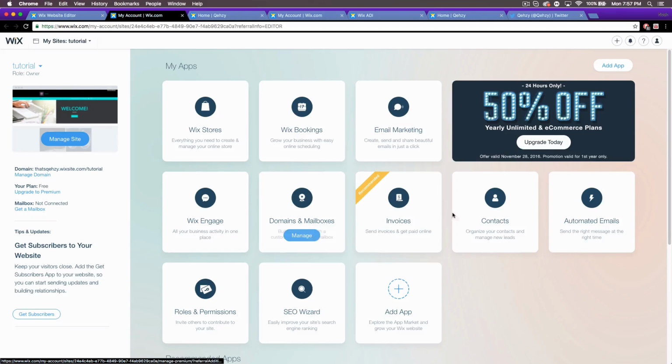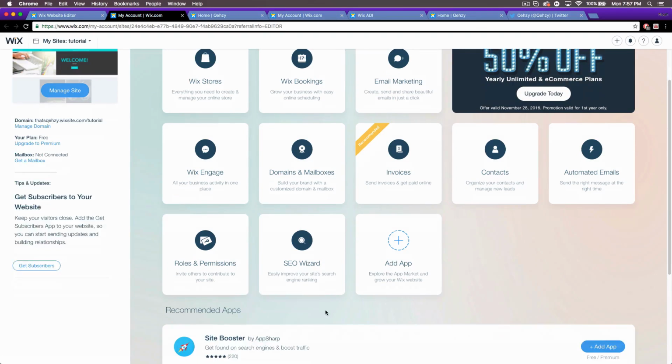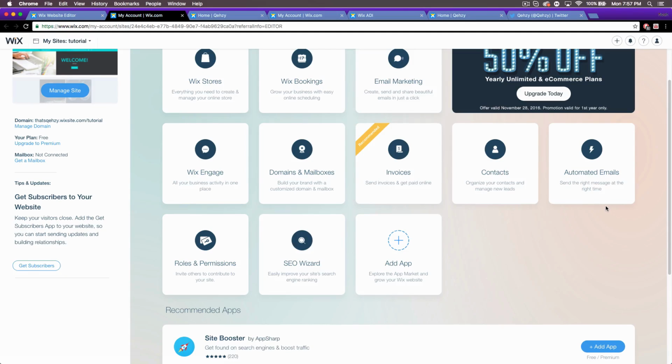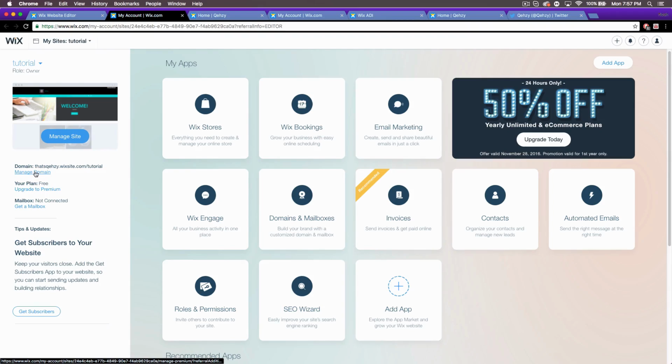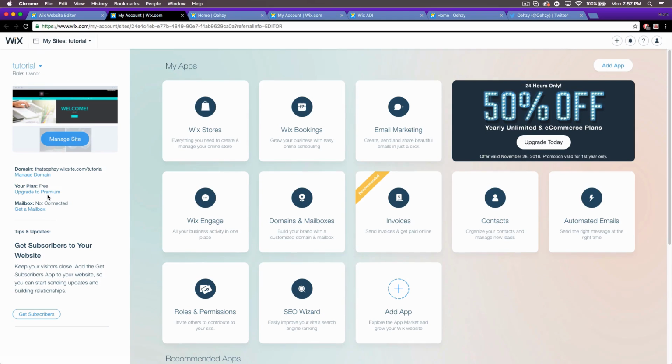So you can see here are all those apps that I mentioned earlier. You can add apps and etc., but they all do their own thing. You've got your SEO wizard to bring more people to your website and things of that nature. Automated email, so if people buy something, you get a message sent, or they sign up as a subscriber or something. You have all these options to do different things, Wix stores, etc. You can manage the domain here, manage your site here. You can click here to create a new site, or edit one of your sites already. Set up a mailbox, upgrade your plan, and so on.